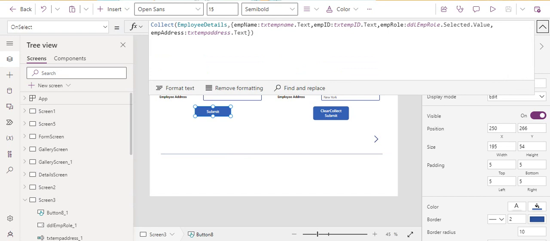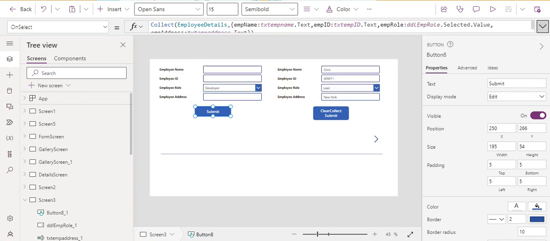Okay, and inside the collect function I have created 4 columns, which are employee name, employee ID, employee role, and employee address. So let's try with the collect method, then you will understand what is the difference between collect and clear collect method.